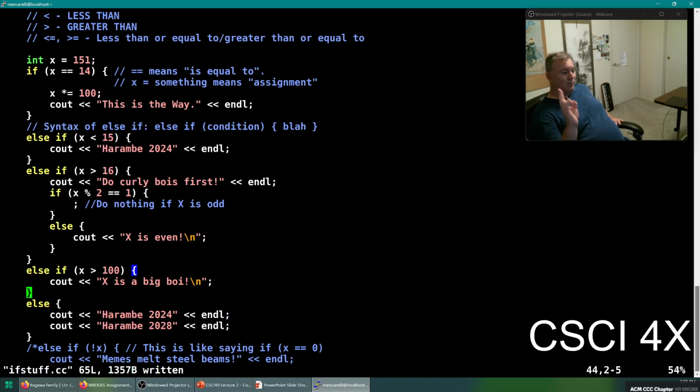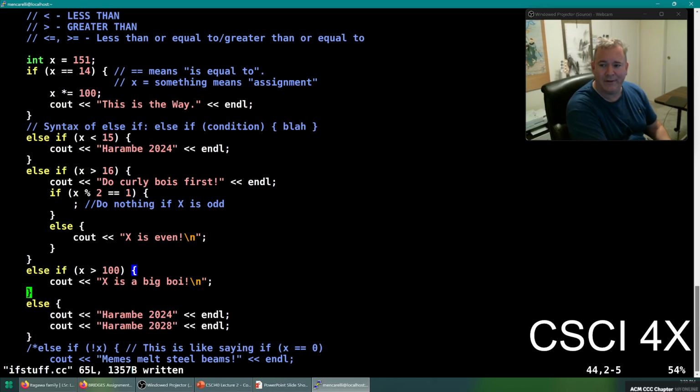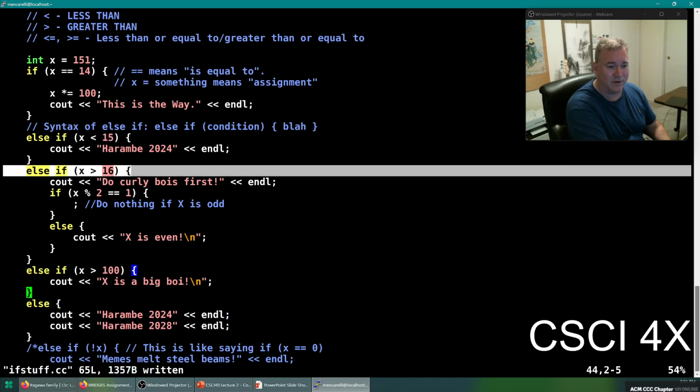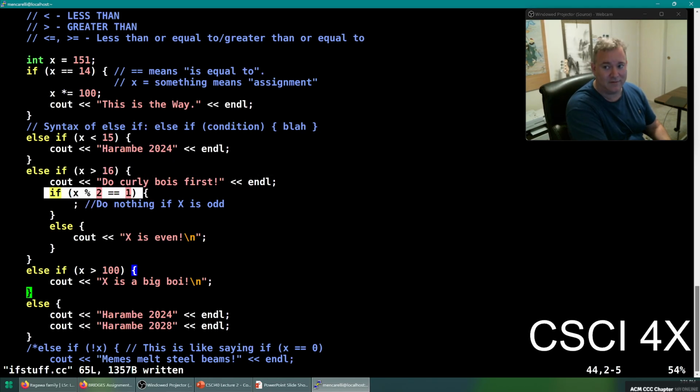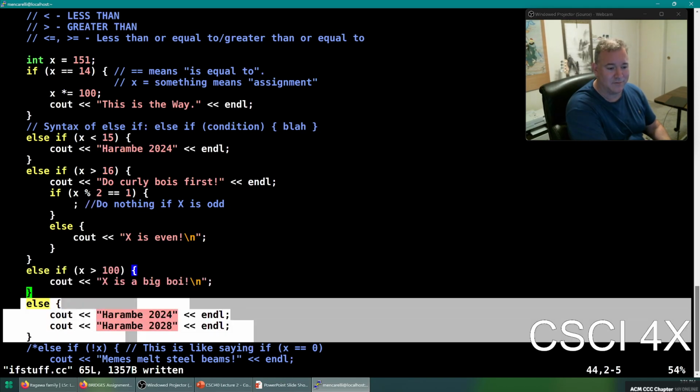So, remember how we evaluate these things, right? Come in here, just take it from the top. Is 151 14? Nope. Skip. Is 151 less than 15? Nope. Skip. Is x greater than 16? Yes, it is. Is x an odd number? Yes, it is. What does it do? Nothing. And then it skips over this part and it skips over that part.